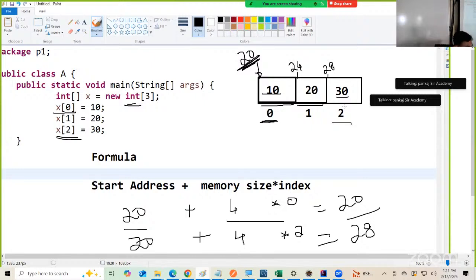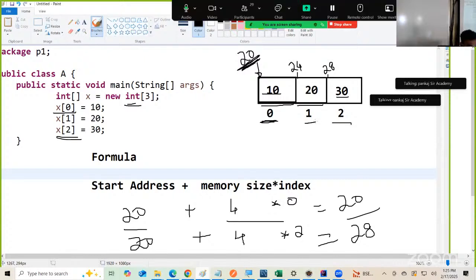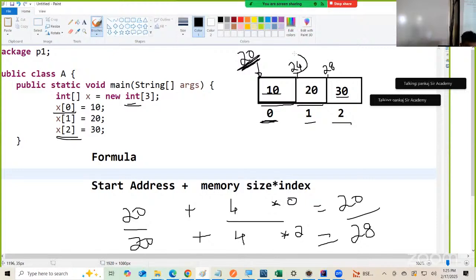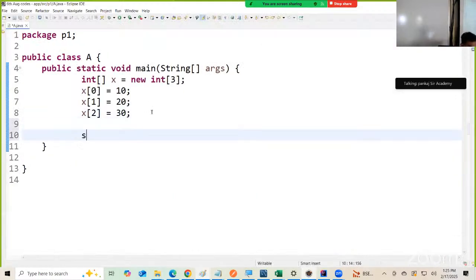Okay? Did you understand this? What did I tell you now? Yes. So if I want to store the data here, how will it calculate? 20 plus 4 into 1. So what will we get? 24. When we get 24, what will it do now? It will go to the memory address 24 and store that particular value. Even while retrieving the data, x of 0.